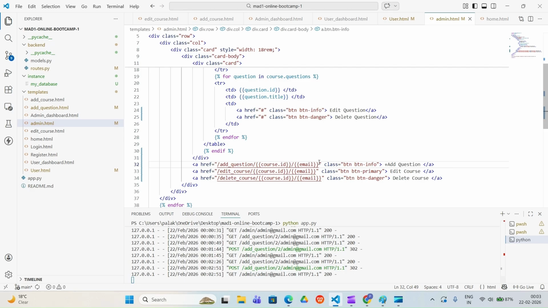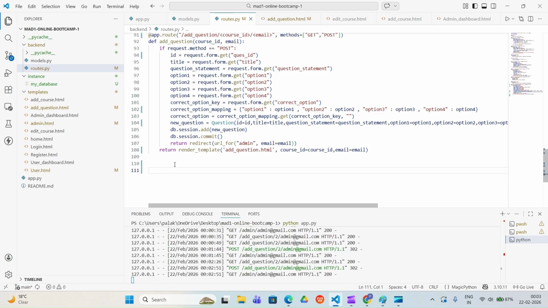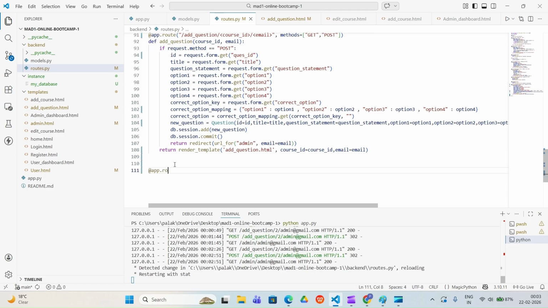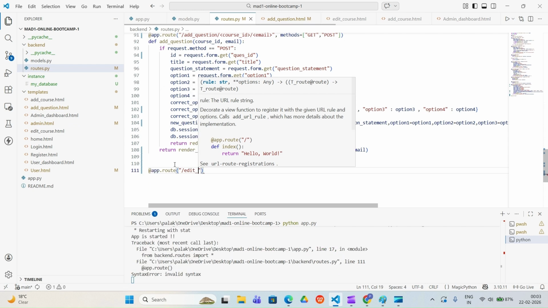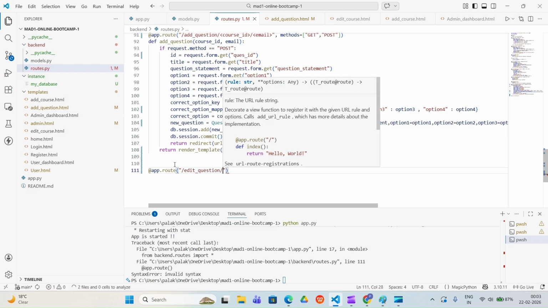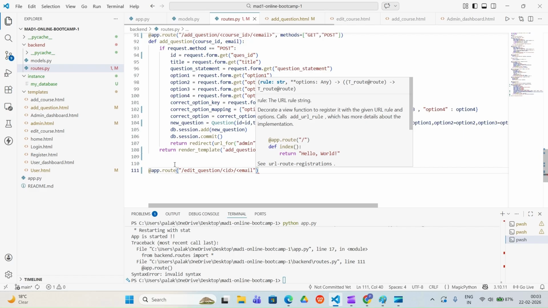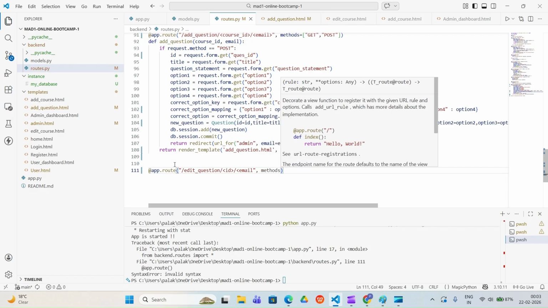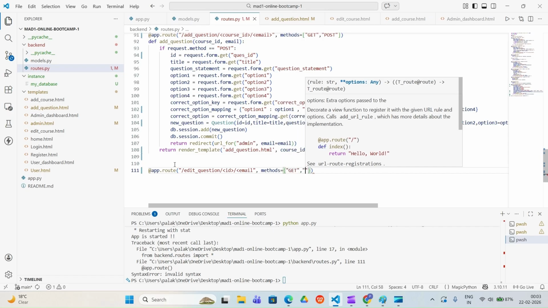So let me go to the route section and quickly implement the edit question also. After this route we will write @app.route, and then we'll define here edit question, and then we'll take the id. That will be your question id only. Then we'll take id, and what else we will take, we'll take email. And then we will define the methods. So methods will be get and post only. We'll write get, and similarly we'll write post also.